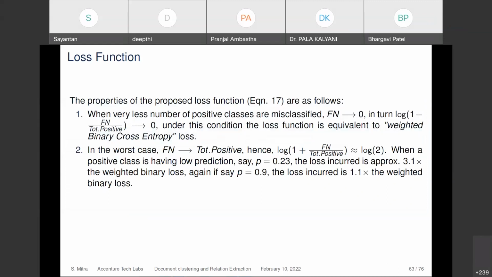Obviously in the max you can say the probability is 0.9 or something. If it is around 0.9, then we are going to this weighted binary loss. What I am saying is, in the worst case scenario, all the positive classes are treated as negative. Then the total positive and total false negative will be the same, and we'll have something called ln 2, approximately 0.69.